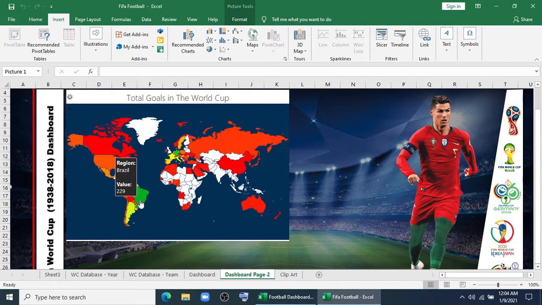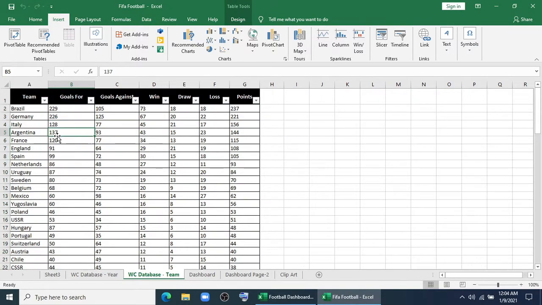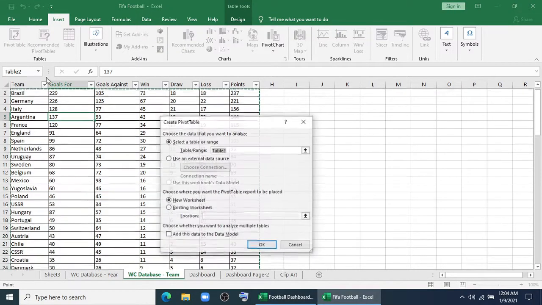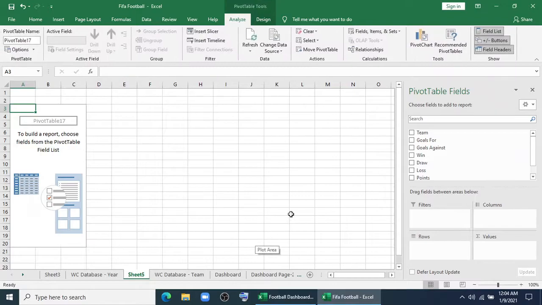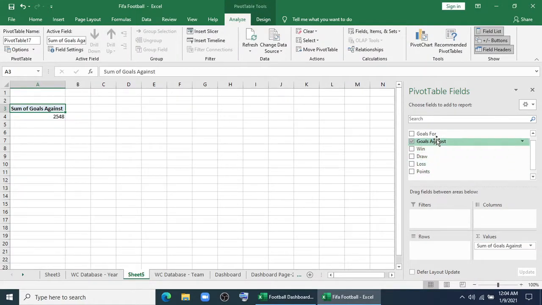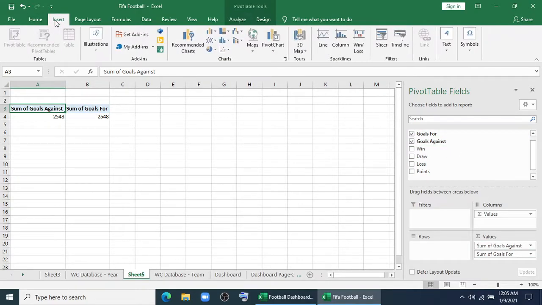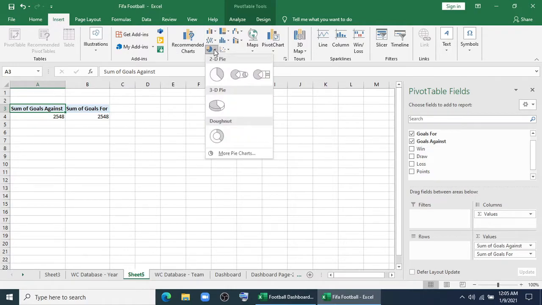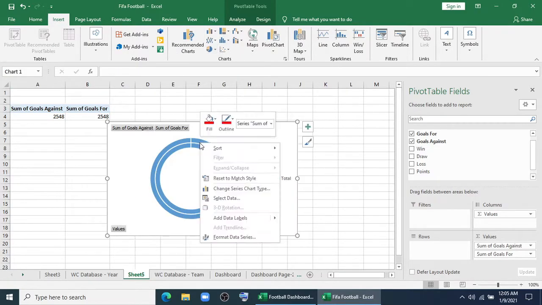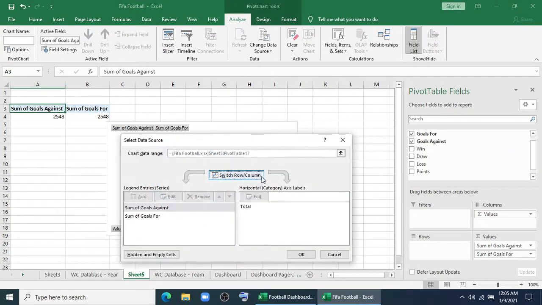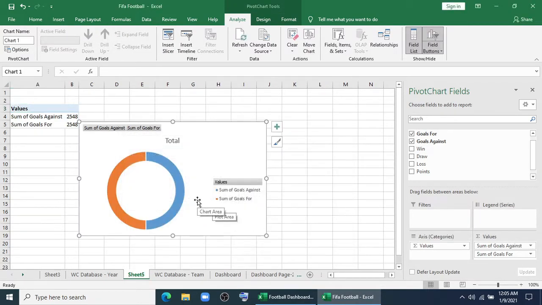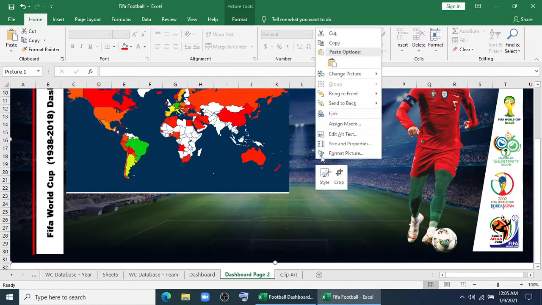Now I'll go to World Cup database by team in this sheet and I'll insert a pivot table. Now I want to show a pie chart which will show goals against versus goals for. I'll go to Insert, Chart, donut chart. I'll right click on the chart, click on select data, and switch row to column. Now I'll copy it and paste it in the dashboard.